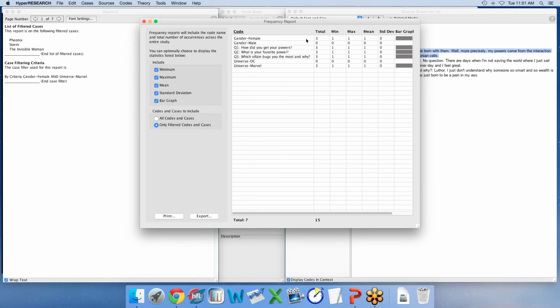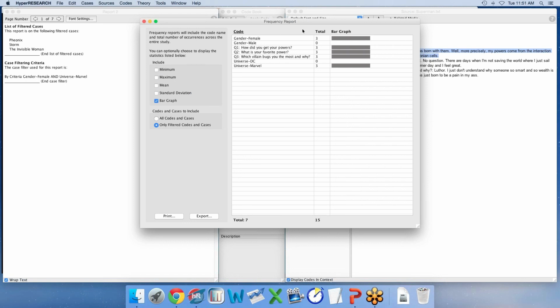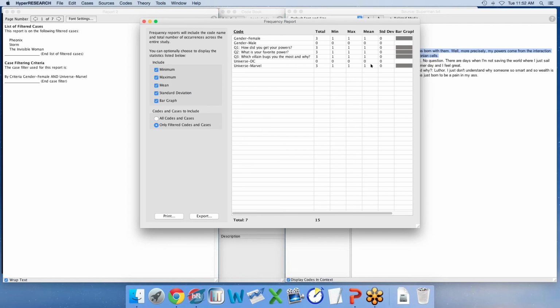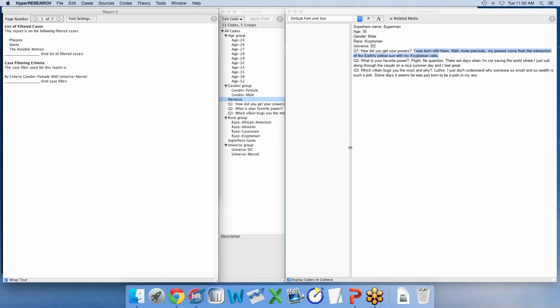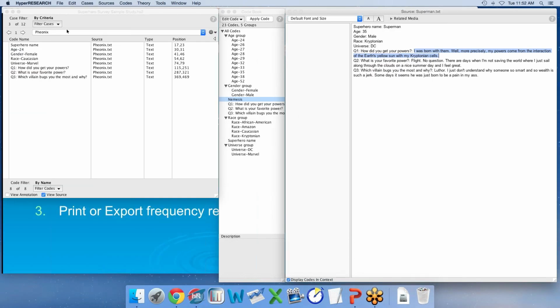So we have 3, and I can choose whether I want this information or not. If I'm just interested in a quick visual check, because we have male filtered out and female filtered in, we have only 3, gender, female, etc. And of course, everyone had answered the same thing, so that's why that shows the same numbers down there. So minimum, maximum, mean, standard deviation. So that's the frequency report for that.